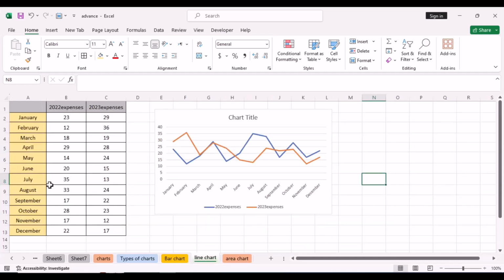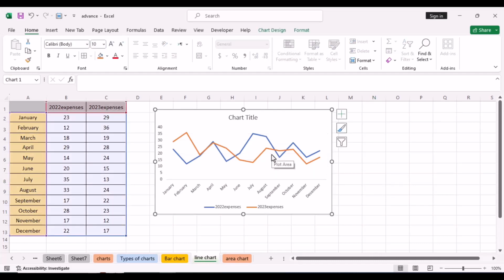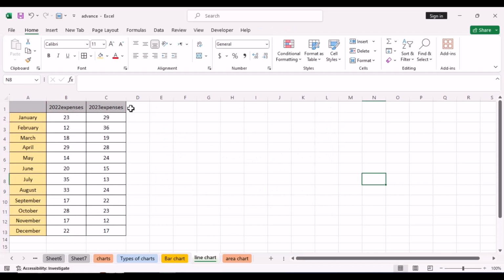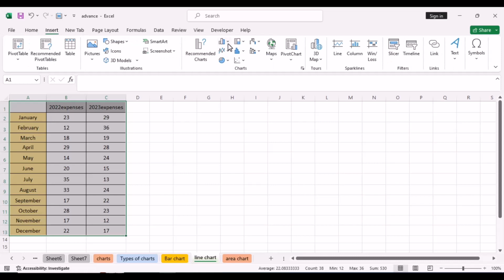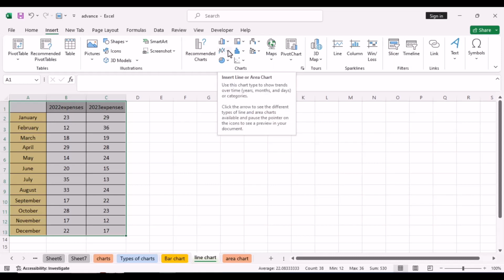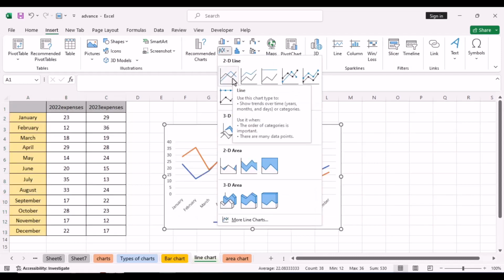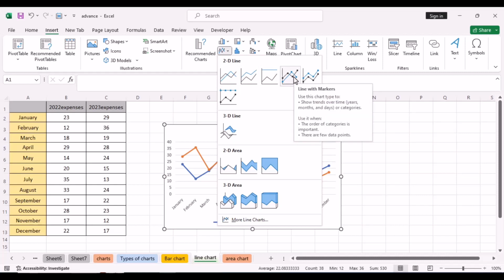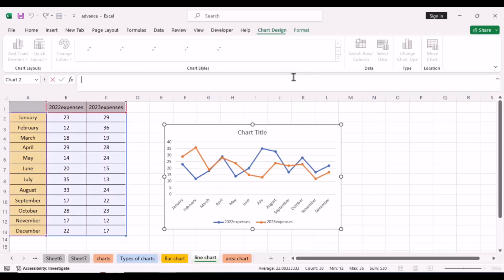Now here we have a table that includes expenses in different months and years. In order to display this data graphically, we select the entire area and then from the Insert tab, Chart section, there are line charts in this section. You can also choose a normal line, and you can also choose lines with markers. Now we select a chart with markers.